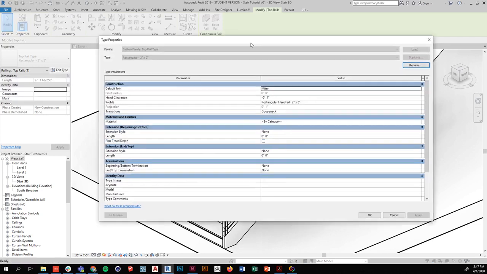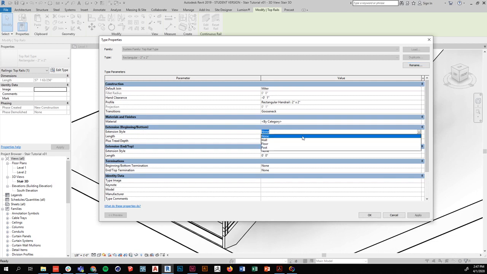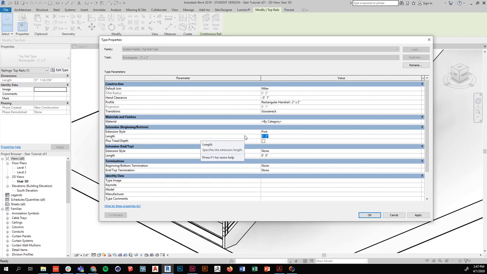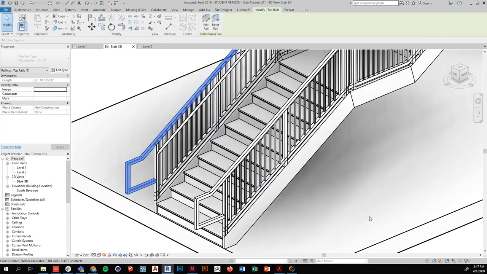Okay. So once we're in there, if I look on page 784, it'll tell you what settings the book wants you to do. So for extension at the beginning of the rail, I want that top rail to kind of return to the post. I want it to extend a length of 1 foot plus the tread depth, and I'll explain that when we look at it. So I added those. At the top, I'm going to do nothing at the moment. Yeah, nothing, and I'm going to hit OK.